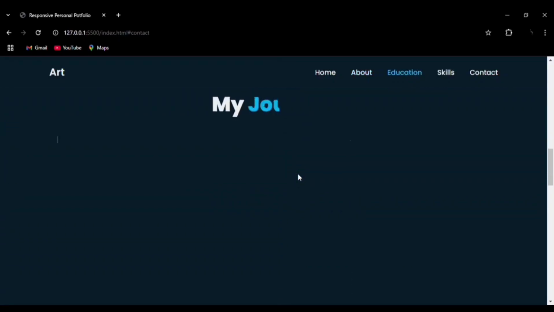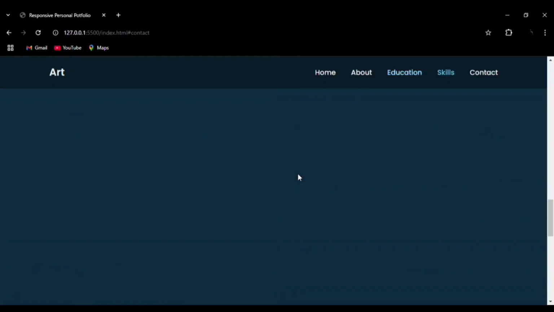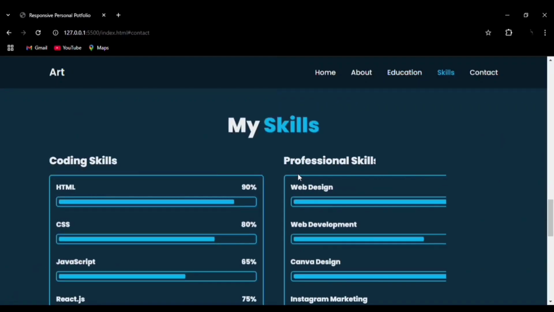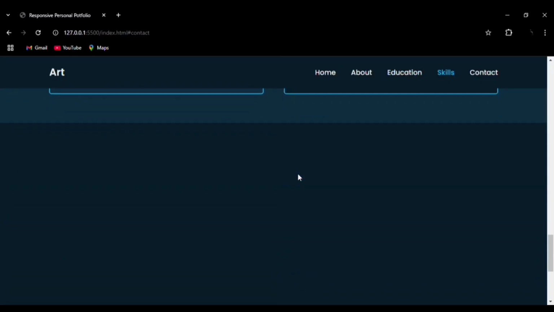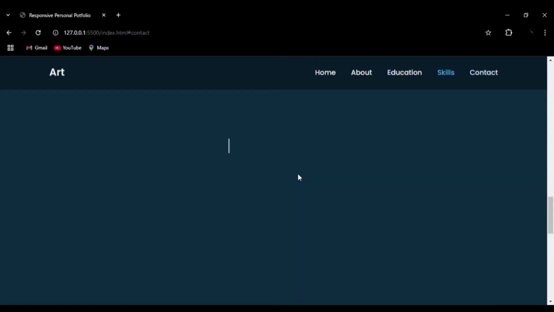This website is entirely responsive, and you can see the very perfectly professional look to your website. Your personal portfolio can be very helpful for you in your recruitment section whenever you are applying for a job.